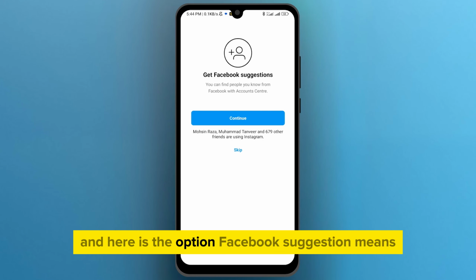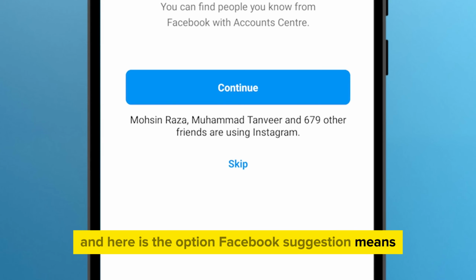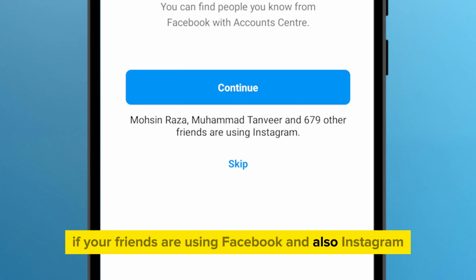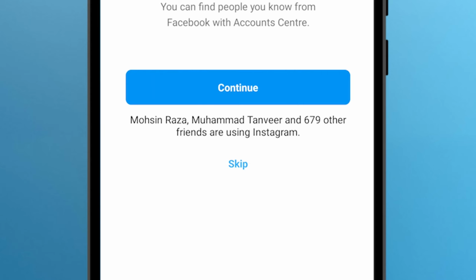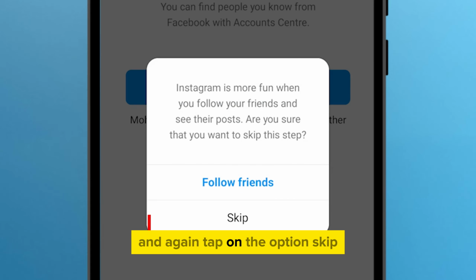And here is the option. Facebook suggestion means if your friends are using Facebook and also Instagram, then tap on the option Continue. When you tap the option Continue, your Facebook friend will also be added to your Instagram account. But if you don't want to, then tap on the option Skip. And again, tap on the option Skip.